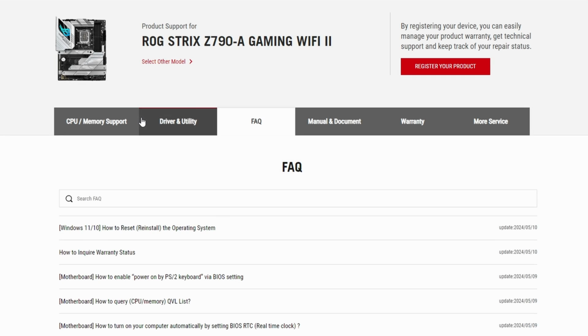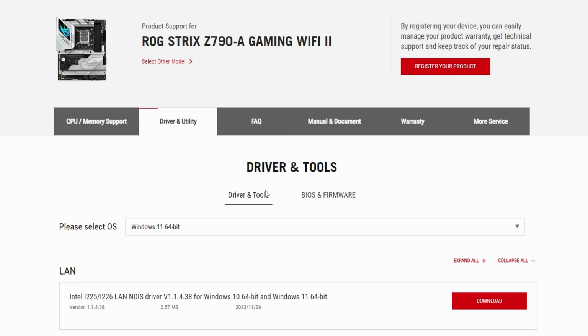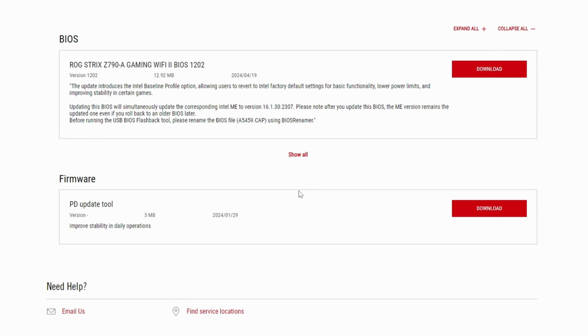And this is really easy to do. If you don't know how to update a BIOS, I'll leave a link in the description with the full details on how to do this.